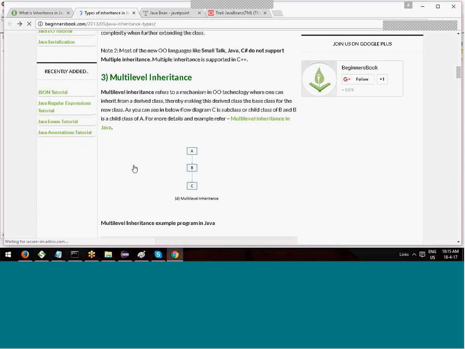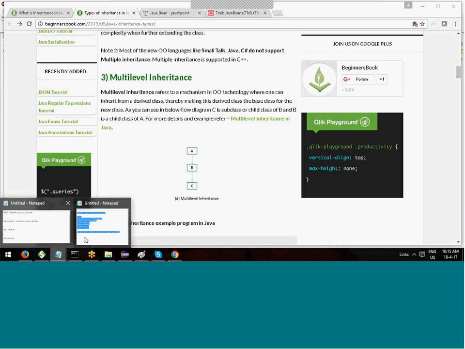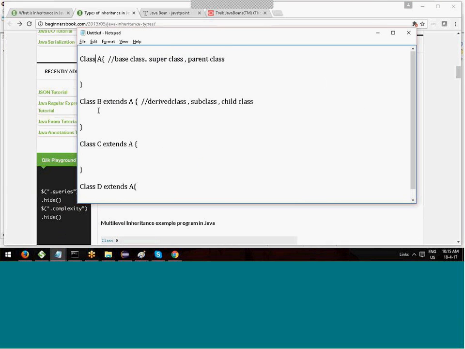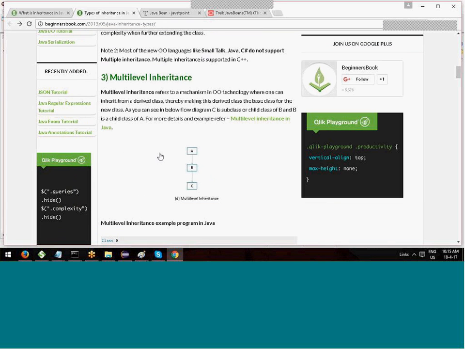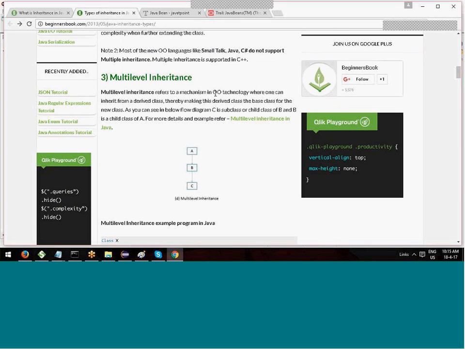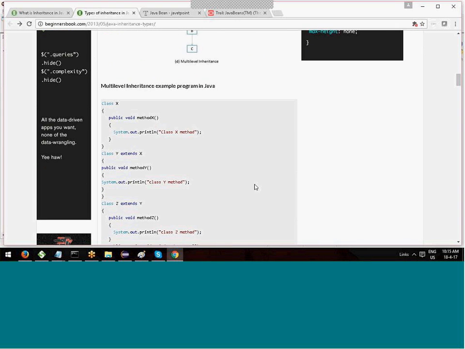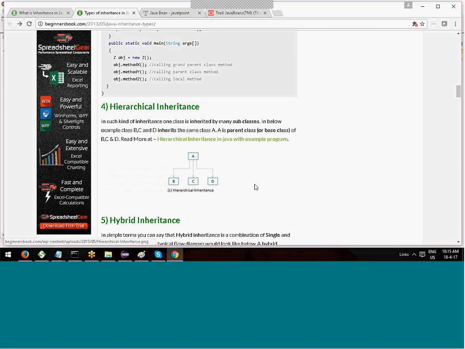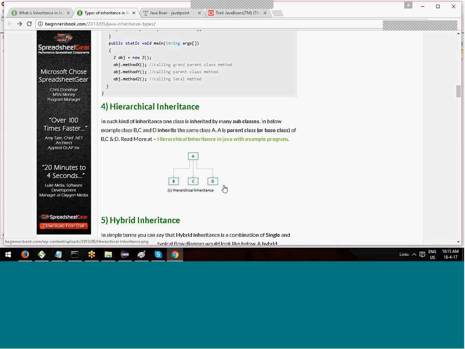Multilevel we can do. Here B extends A, C extends B, something like that. Multilevel is a reference of OOP technology: making the derived class a base class. The diagram is A to B, B to C. Hierarchical we can also do: one base class can be extended by multiple subclasses.